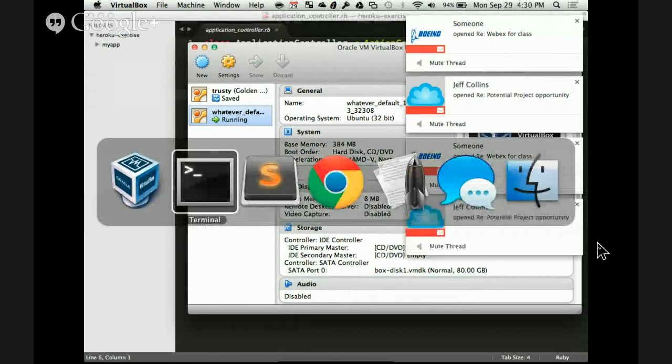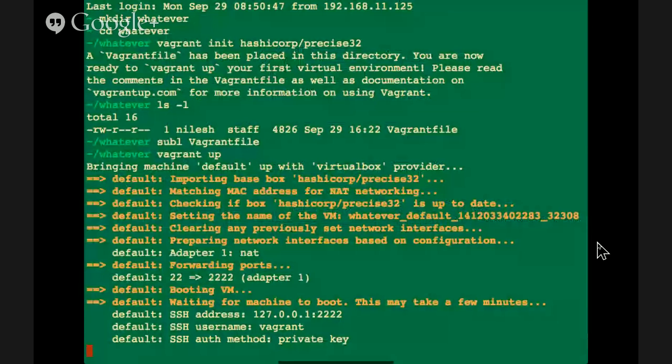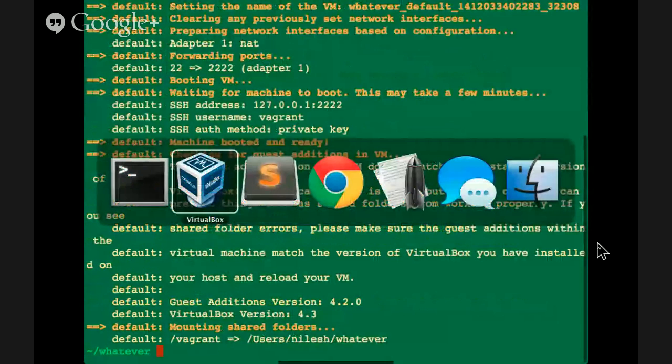And this is what is going on in Vagrant at this moment. And it finished that process. So the machine is actually running already. I will disable this notification. That will not bother us. There we go.